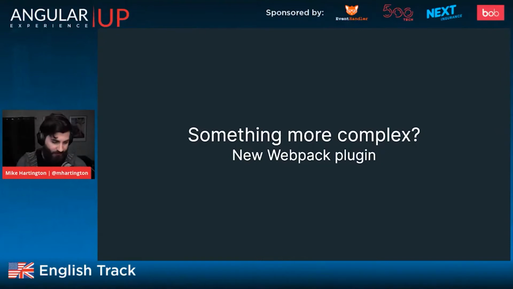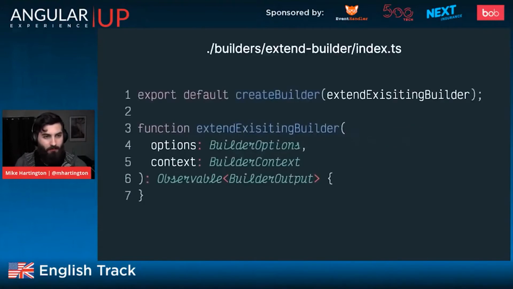Well, there are different tools that already exist for this in the community, but if you just have one plugin that you want to add, some of them might be overkill. We can do the same thing with a simple builder that just modifies the configuration. So let's start off the same way as we did with our command builder and have this export default createBuilder, and then we will have a function called extendExistingBuilder. We're just going to call the existing builder and pass in some different options.